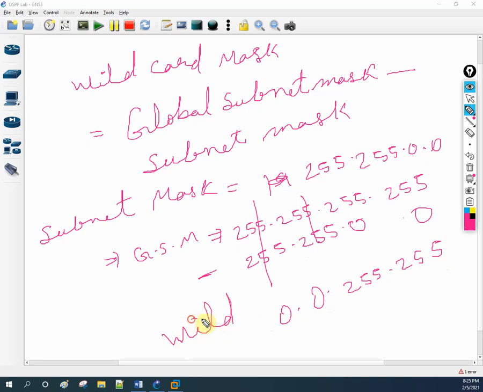If you have confusion, write in the chat box or in the comments. We are going to make one more video explaining this. This is simple only. Just remember, wildcard mask is nothing but the global subnet mask minus the given subnet mask, and the global subnet mask is nothing but 255.255.255.255. Whatever subnet mask they give, subtract it from there and you will get the wildcard mask.